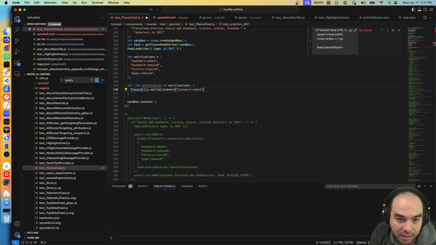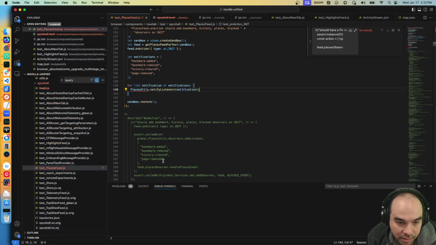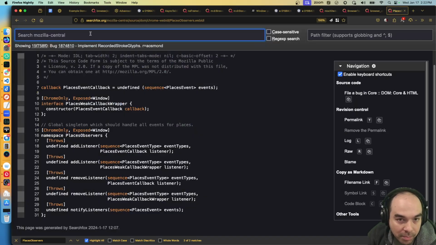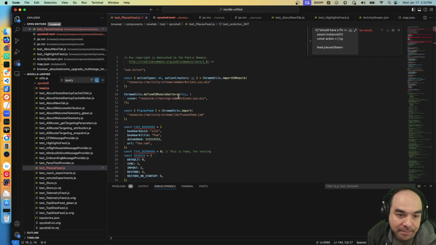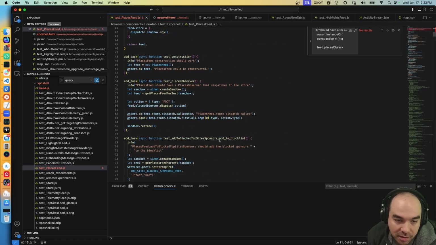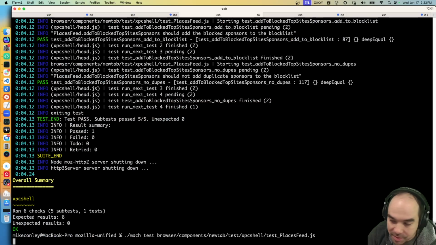Bookmark added. Can I just do that? What happens if I just do this? Is it going to explode? PlacesUtils.observers. I guess I have to bring in PlacesUtils now. Jimbo's like, yeah, that's right, this could be a disaster. We'll see. Let's find out. Let's just run it and see what happens.